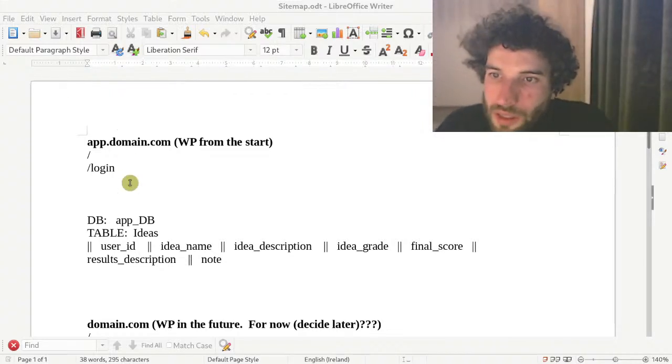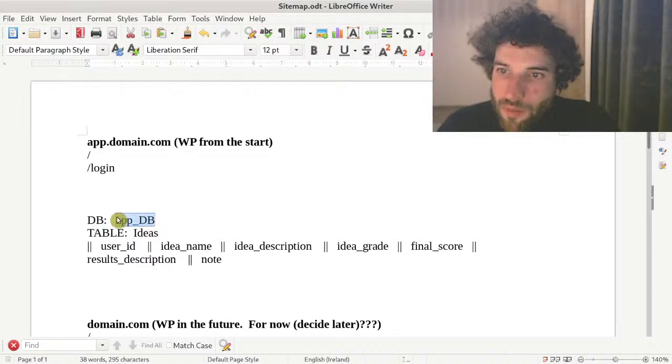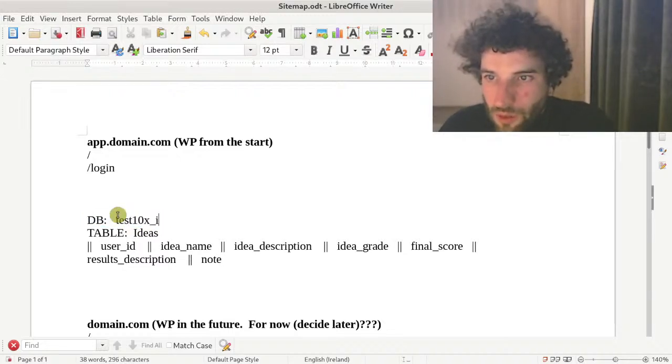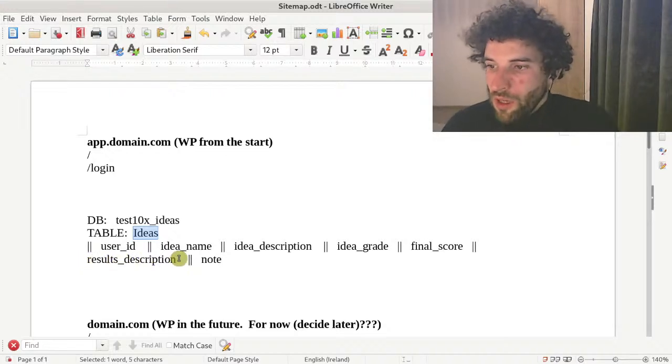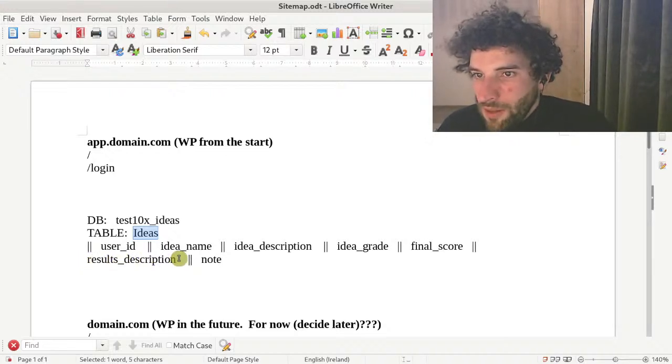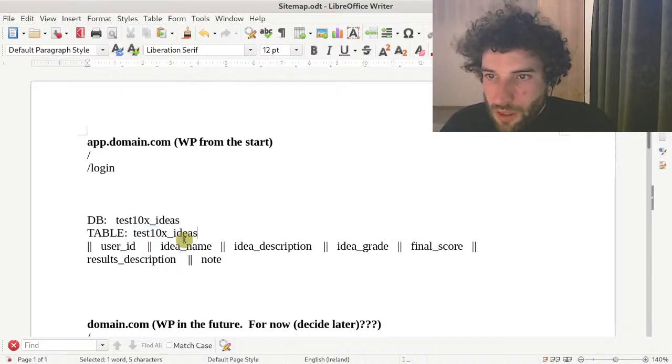No, we call the database test10x underscore ideas. Yeah. Is it still an idea by the time we have the results? Or is it tests? Test 10x tests. I think ideas suits my purposes better. Just call the table ideas. Yeah. Okay, create database.